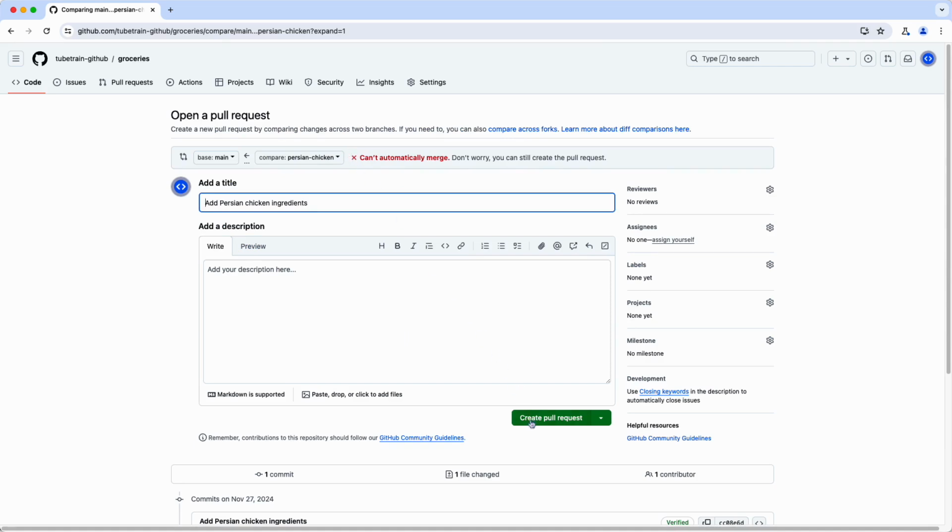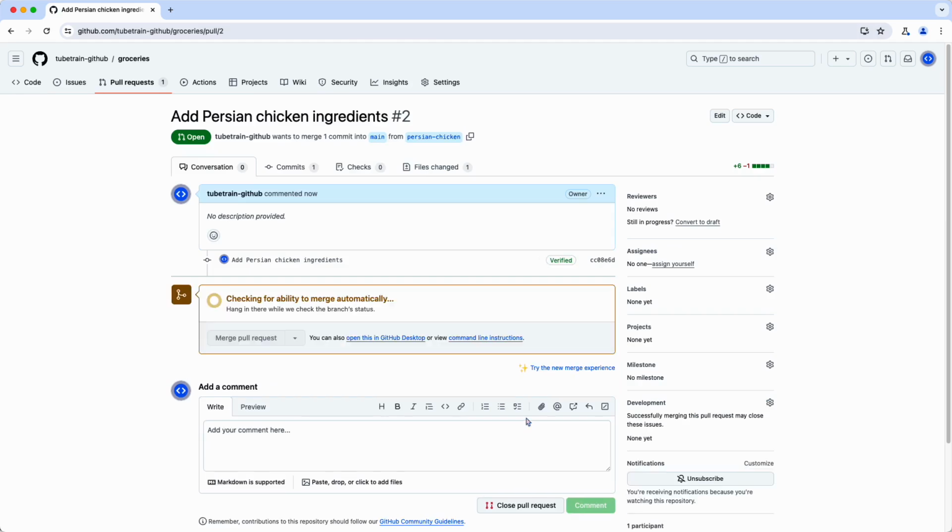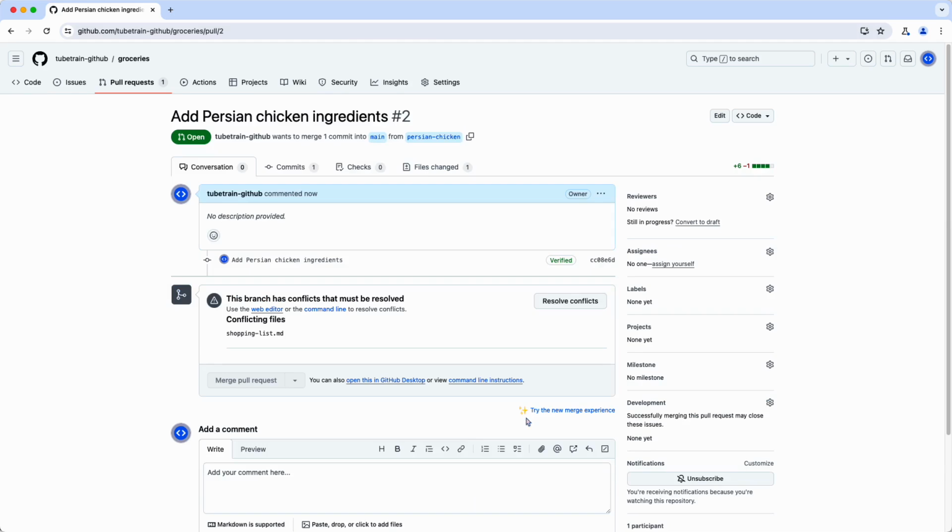Click Create Pull Request, and wait a bit while GitHub is checking if there are any conflicts. We already know that conflicts are present, so GitHub finds them and suggests that we resolve them. Let's do that right away.